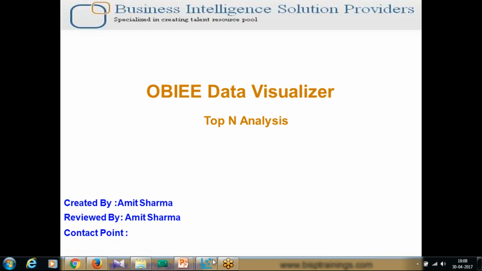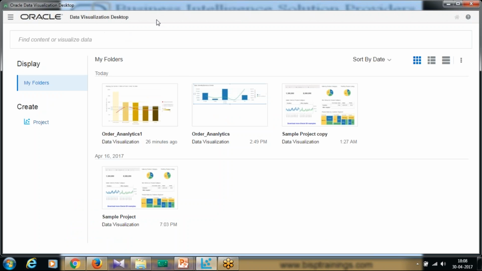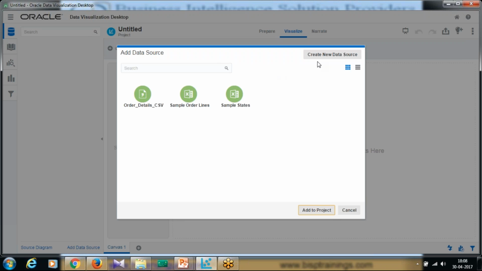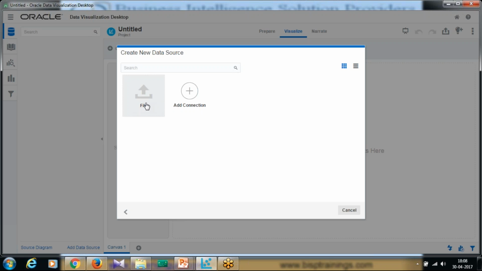So let's get started. I'm using Oracle Data Visualizer Desktop Edition, and we start by getting prepared with a new project. Create new project, and identify your data source. If your data source is one of them, you can select them directly. Alternatively, you can pull data from external sources as well. There's an option called create data source, and your source could be a CSV file or XLS file, or you can connect to external data sources as well.